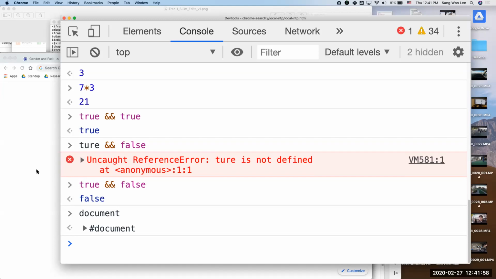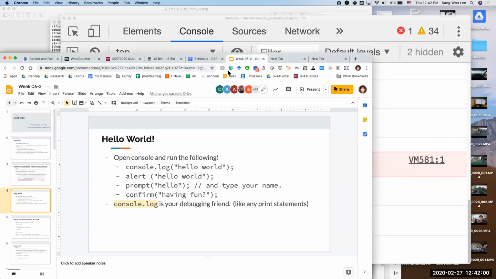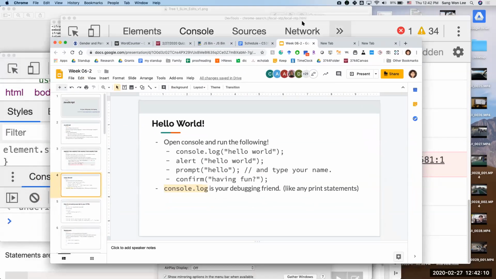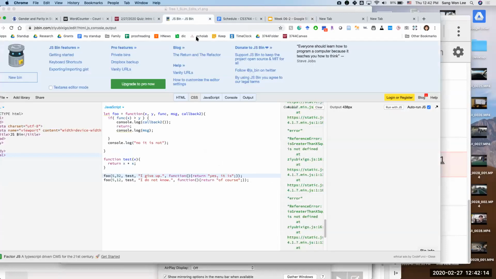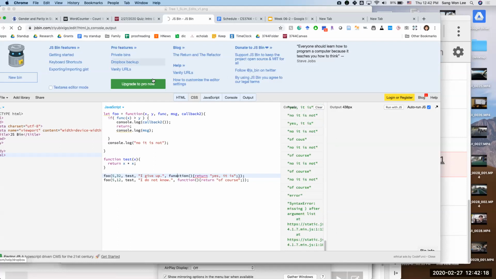Okay, so I'm going to use the console today. The other website that is useful, I don't know if you've heard of it. These days a lot of people use codepen.io, but I like jsbin.com as well. Does everyone know JSBin? No? Yes? First time?